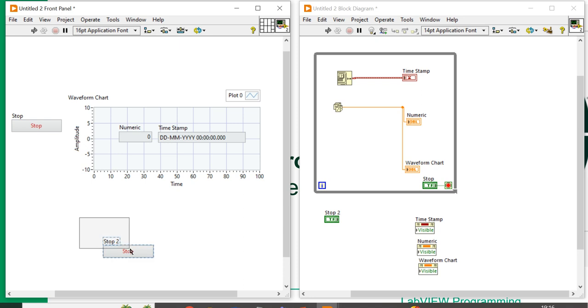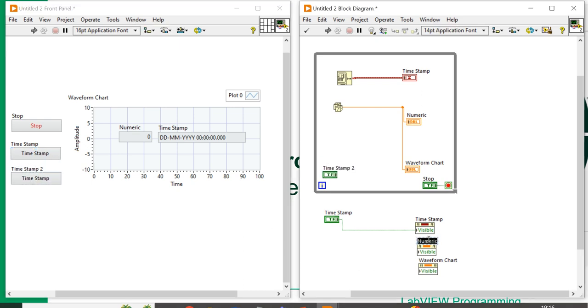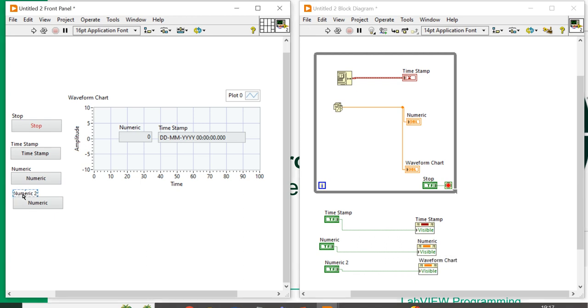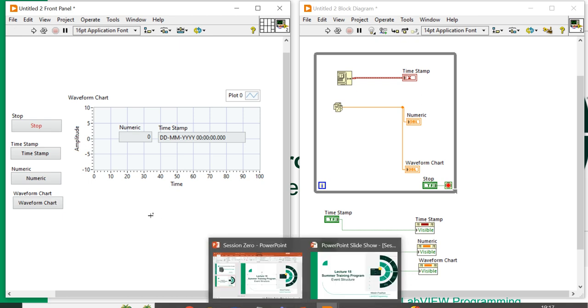Third. Okay. The second one is for the timestamp. And the third one is for numeric. And the fourth one is for waveform, the display of this waveform. Are you getting my point, sir? Okay. Let's record.